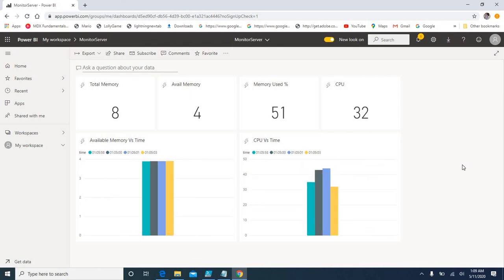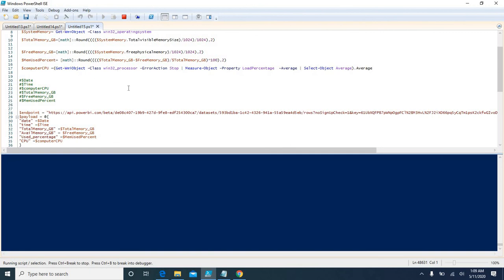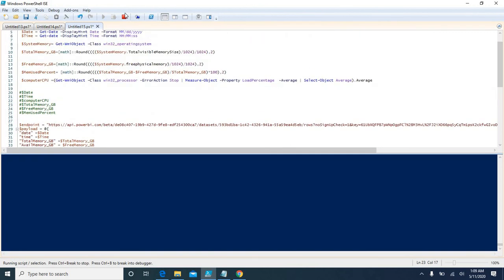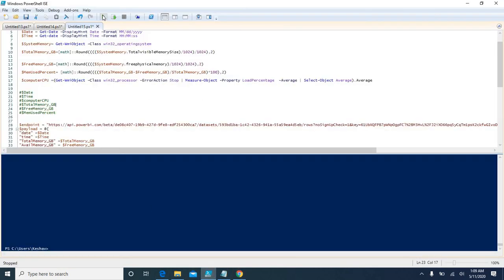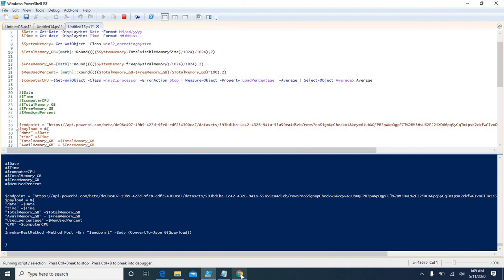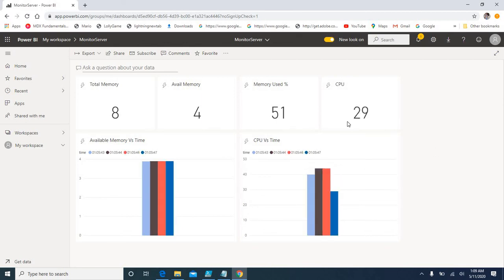All right, this is how our streaming dataset works. I hope you guys are clear. Our query also keeps on running. If you stop it, our streaming dataset will automatically be stopped. So whatever the memory and CPU usage at that moment, that will stay on your screen. If you go back and start again, it will start streaming the data again. All right, it's changing again. Okay, I hope this is clear for you guys.